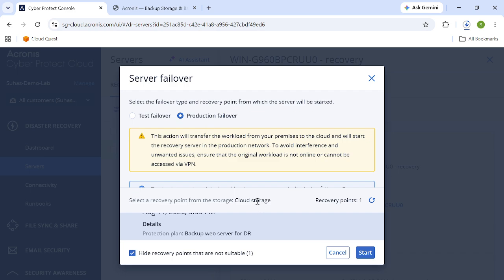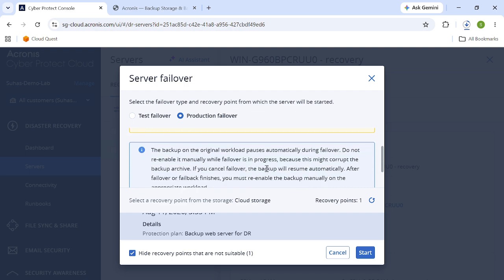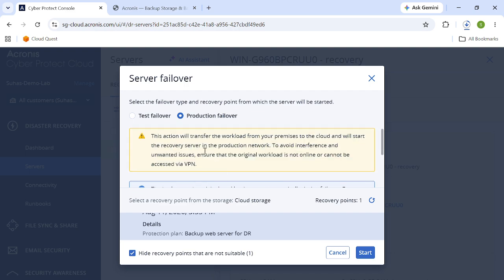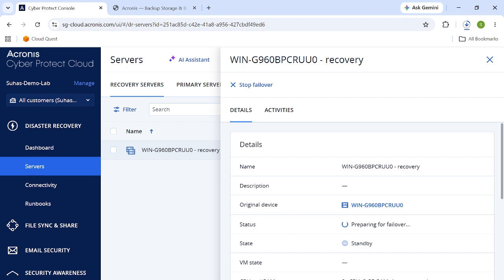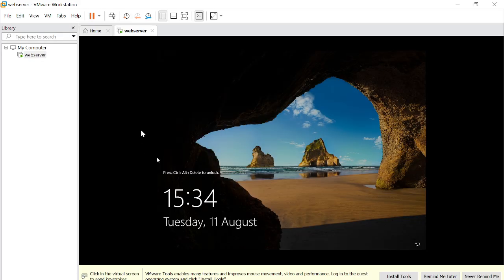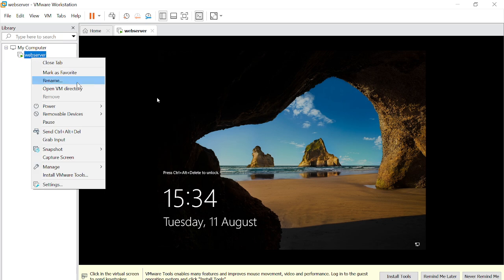We can bring up the virtual machine in the actual network whenever a natural disaster happens or hardware fails in the particular server or a ransomware attack happens. I will run my server from the previous backup in the cloud. Meanwhile, I will rebuild the server locally. So I would like to go with the production failover. Let me go ahead and start this server. And meanwhile, let me power off the virtual machine in local.